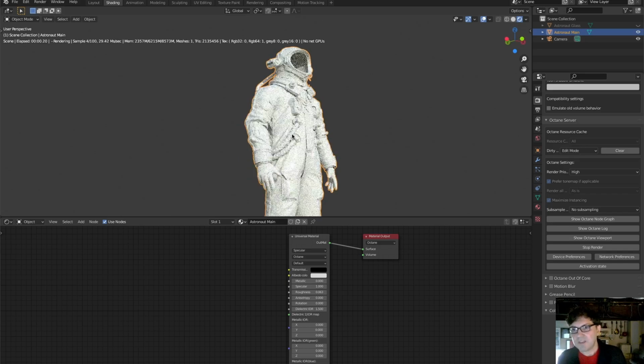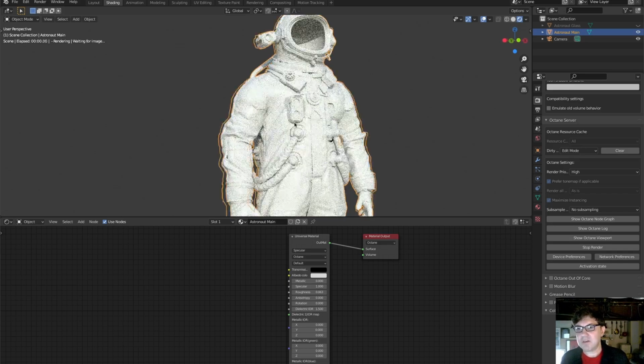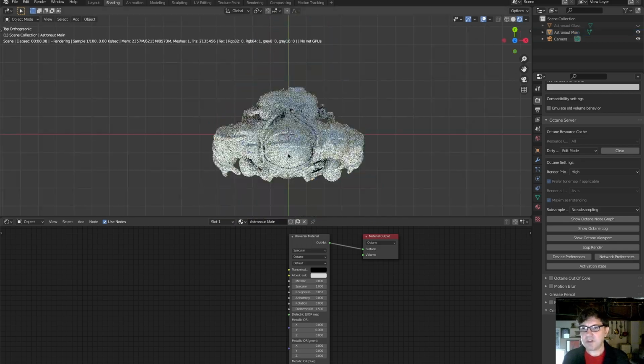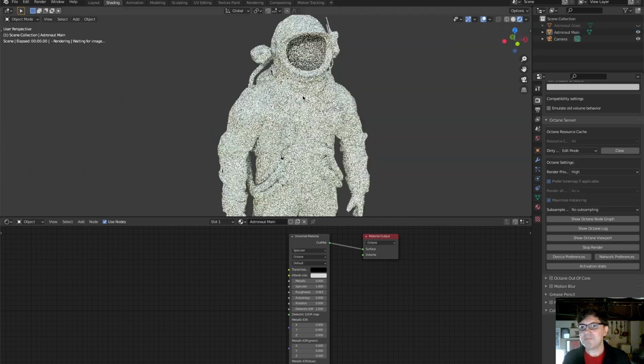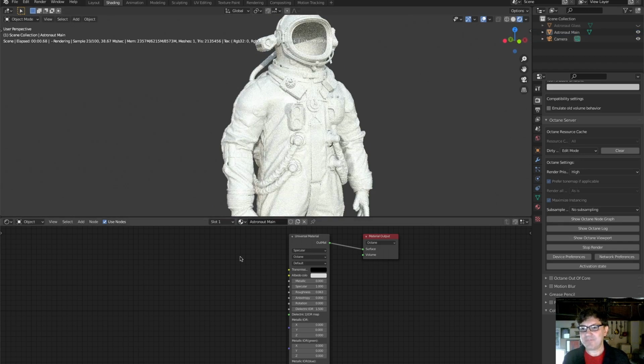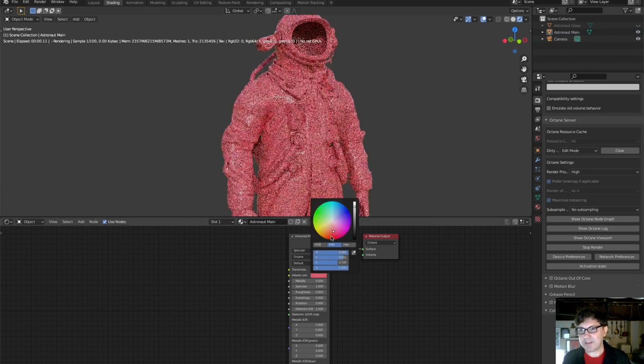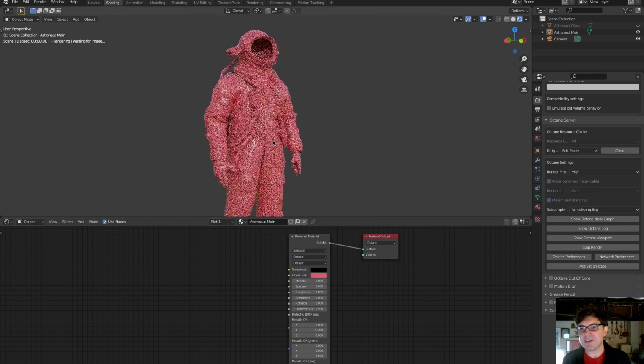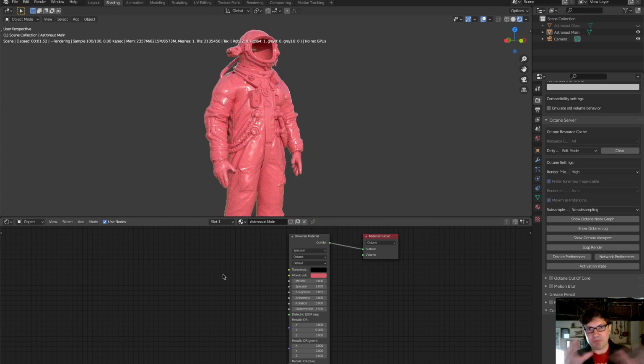Okay, great. Here is our basic mesh of our cosmonaut that we know so well by now, and we don't really have anything applied to it. I just have a white color. Let's just make it pink, so that we can see when we're bringing in our UDIM tiles if they work or not.